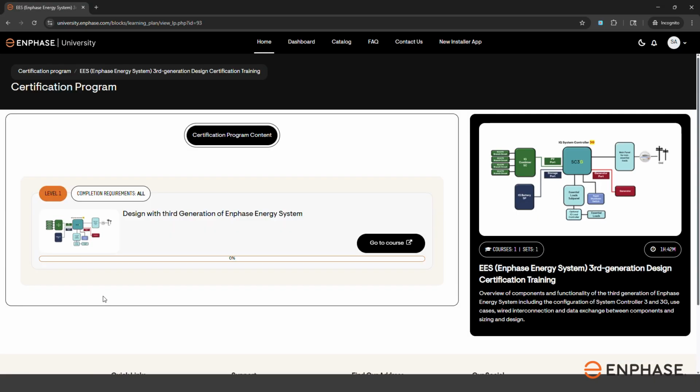This will take you to the training's main page, where you can view key details such as the description, duration, and the number of courses included. A training may consist of a single course or multiple courses. If there are multiple courses, you'll start with the first one while the others remain locked. As you complete each course, the next one will automatically unlock, so be sure to complete them all to earn your certification.